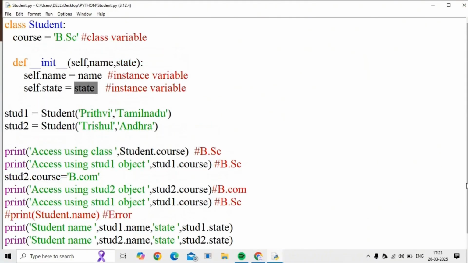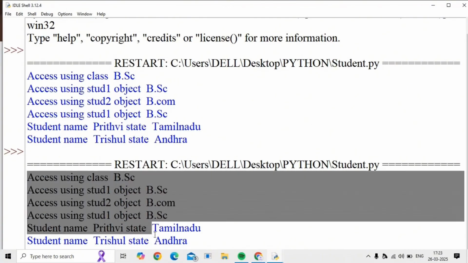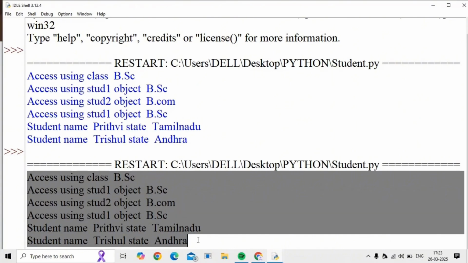Now we can run the program. So this is the output of the program.